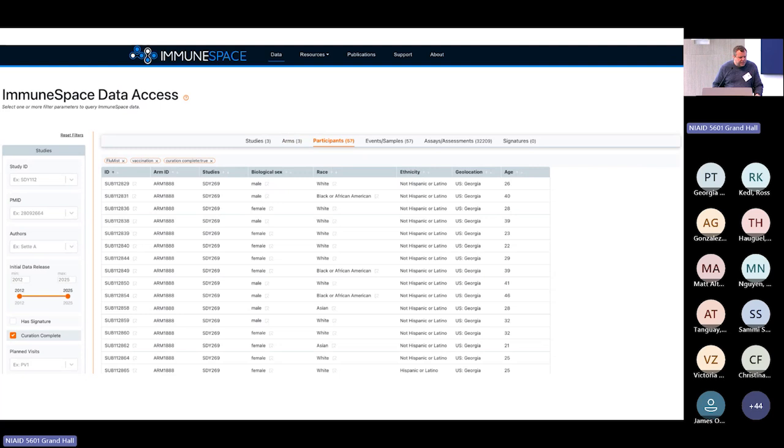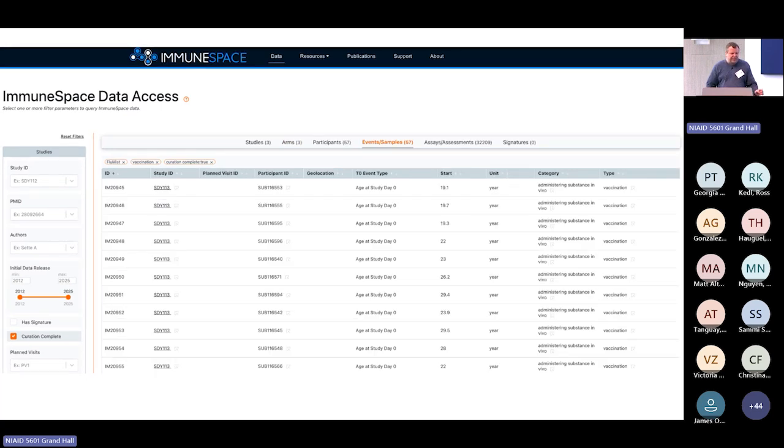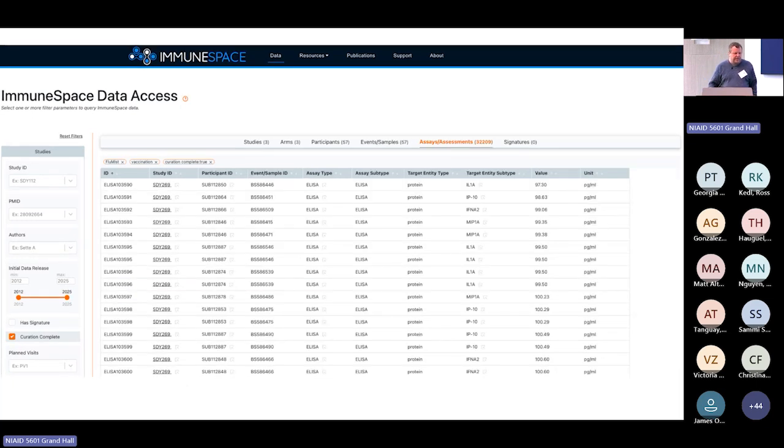Then these are the specific events. We have this concept of events within an arm, such as the vaccination itself, which is what's listed here, but then you have other events like samples that are being gathered and the assays that are being run. In this case, there's a bunch of ELISAs. There's much more, right? You have, again, I can't read, 32,000 different things. So if you want to know whether anybody has measured IP10 levels after FluMist vaccination, you can query for this and get this data back.